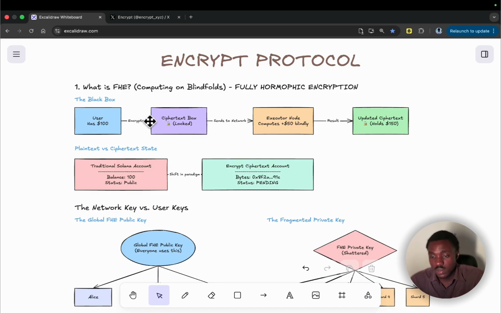The user encrypts money and it's stored in the ciphertext box, goes on to the network, which computes, adds, or does anything it wants to do, but yet doesn't decrypt. So the network does not know the content of that particular ciphertext. It just works on it and updates the ciphertext. That's basically what Encrypt does. That's what FHE does.